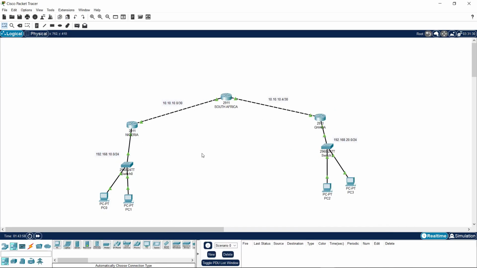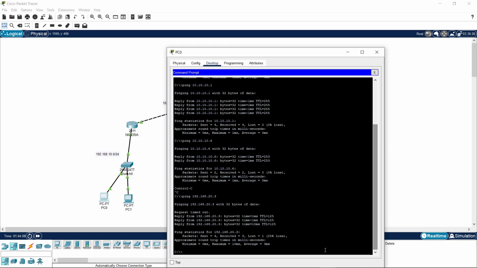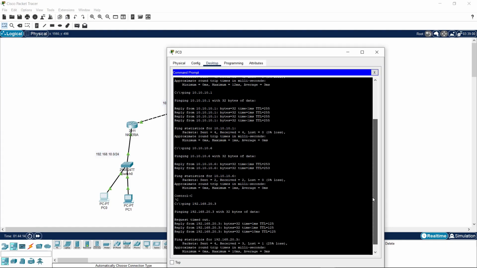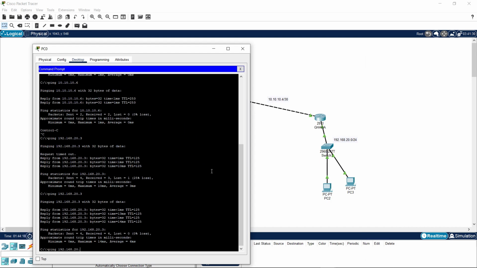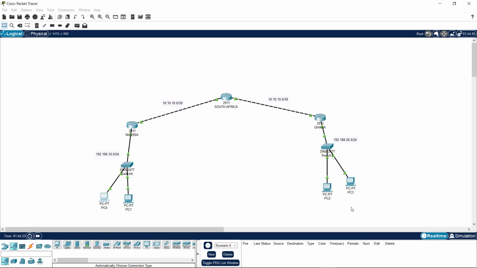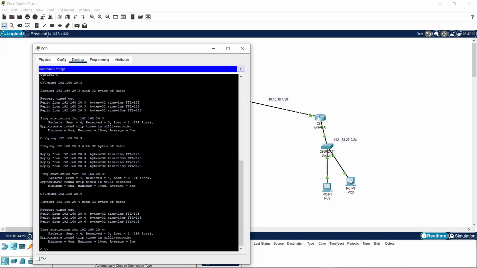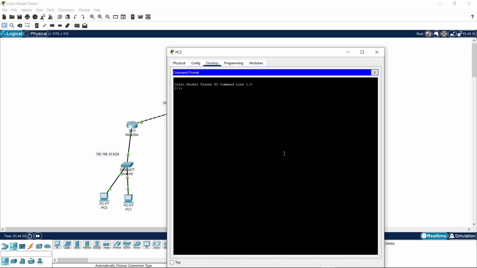Okay, since we are done with the configuration, we can now test our network. So come to PC0, and I think I've already tested that. Okay, we now ping 192.168.20.3, which is this network here, and you can also ping .4, which is this network here. Then we can come to the other PC.